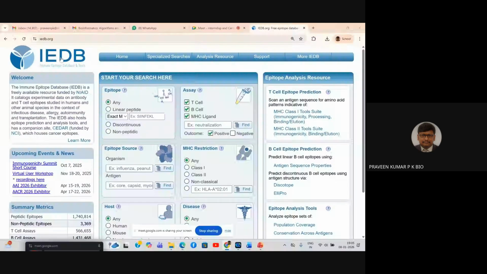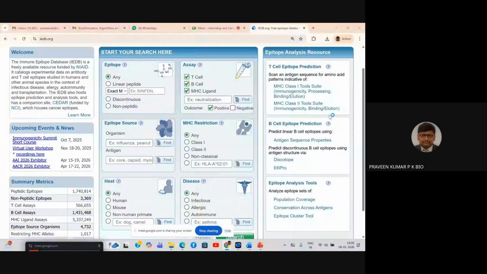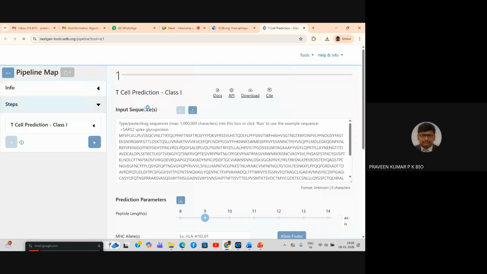So iedb.org, that is the Immune Epitope Database. In the Immune Epitope Database, we have types of epitopes like T cell epitope and B cell epitope. In T cell epitope, you remember we have two types of epitope, that is helper T cell epitope and cytotoxic T cell epitope. So if you want T cell epitope prediction, we have numerous tools inside. If I click this link, you can see the following programs.